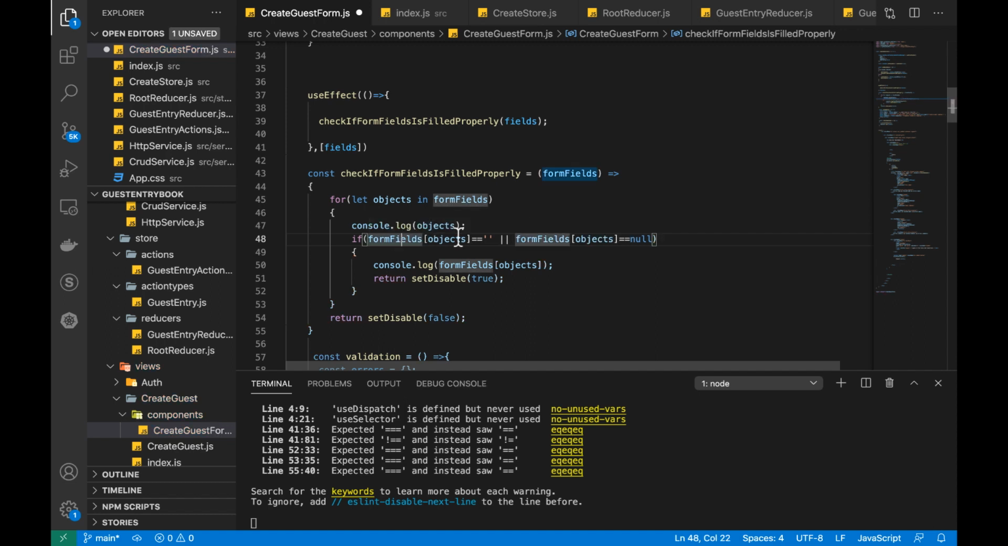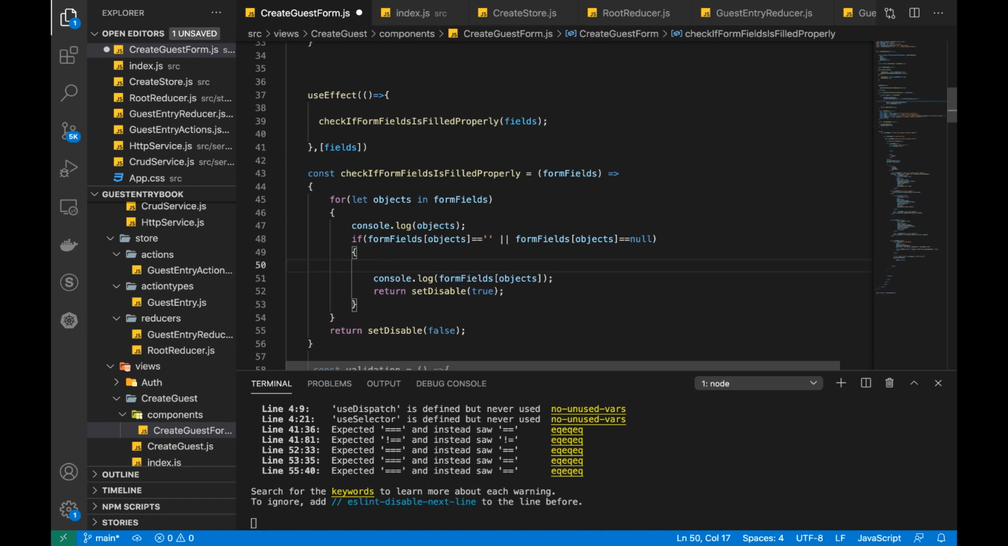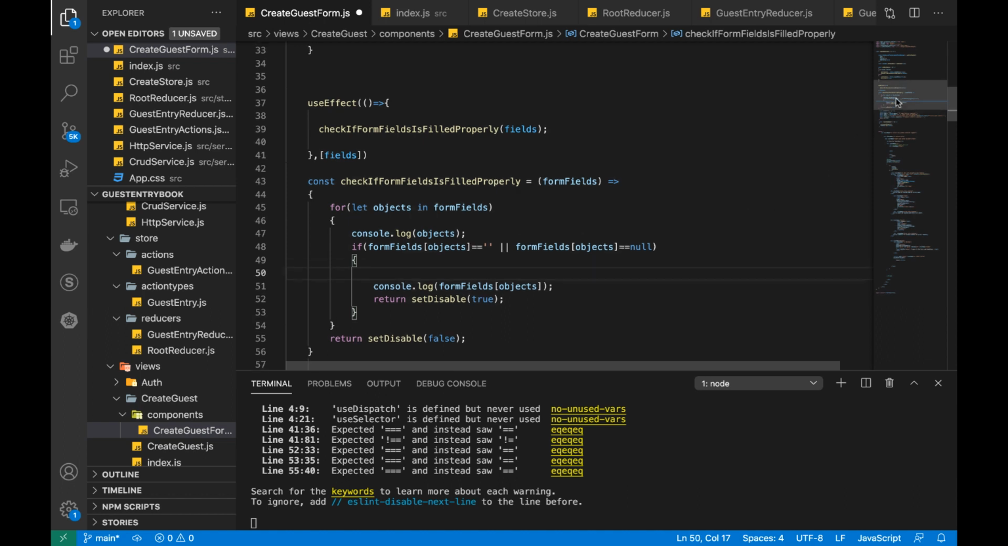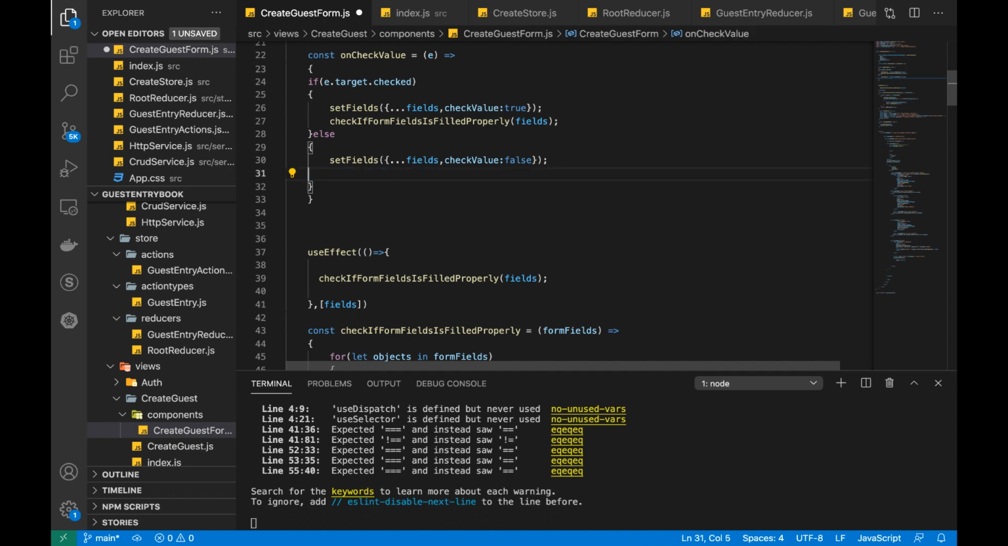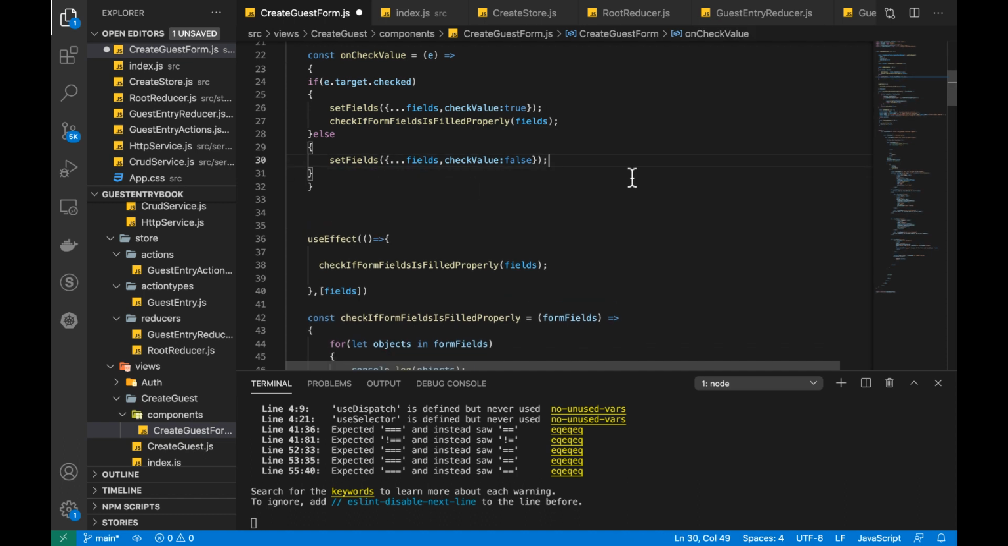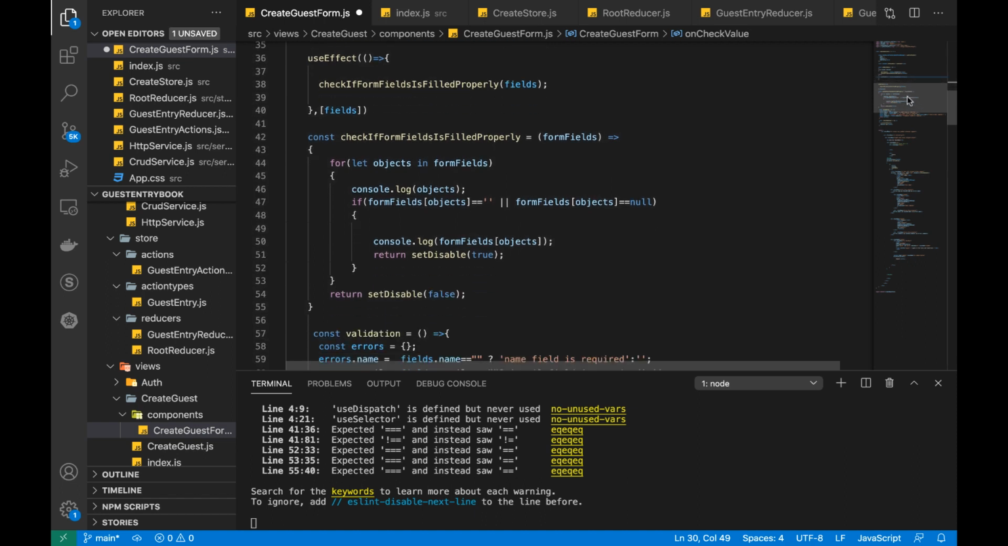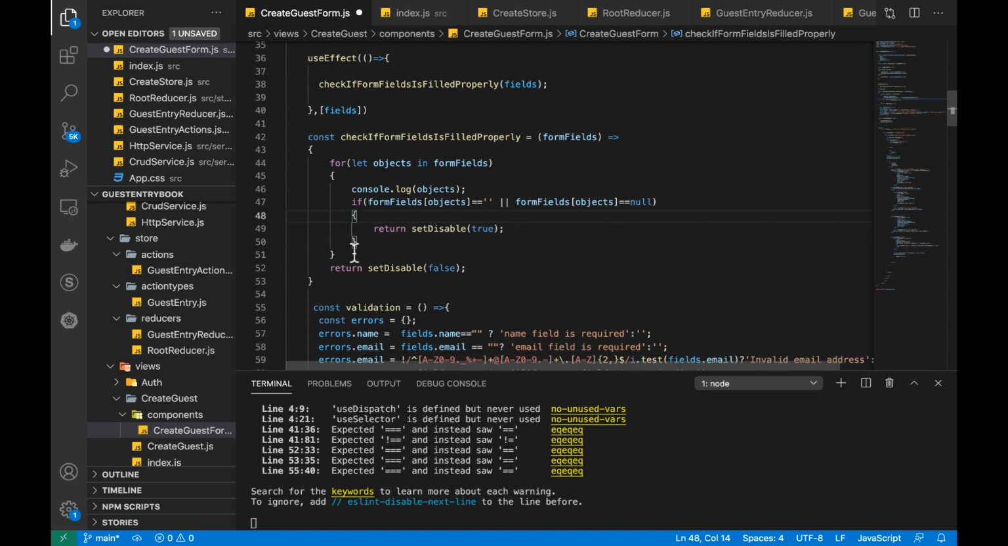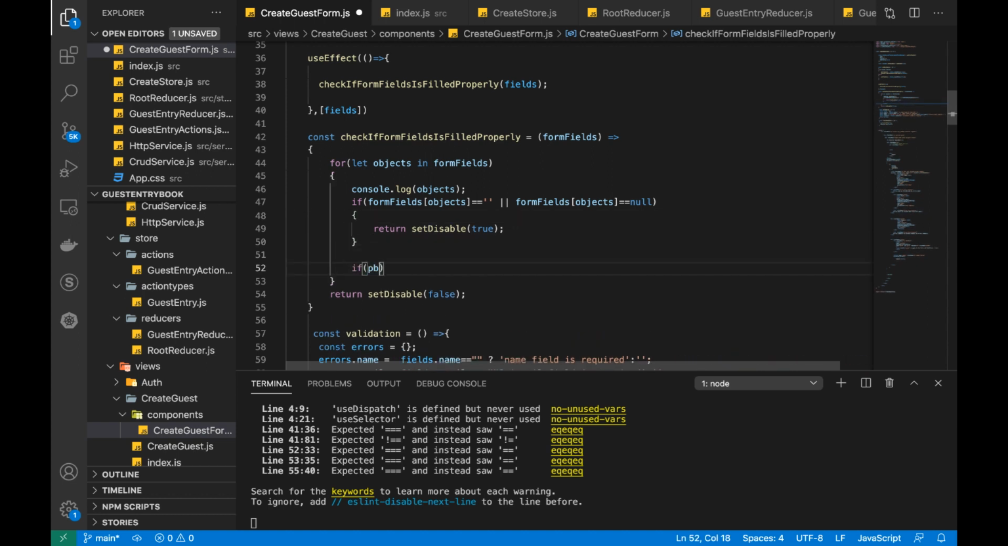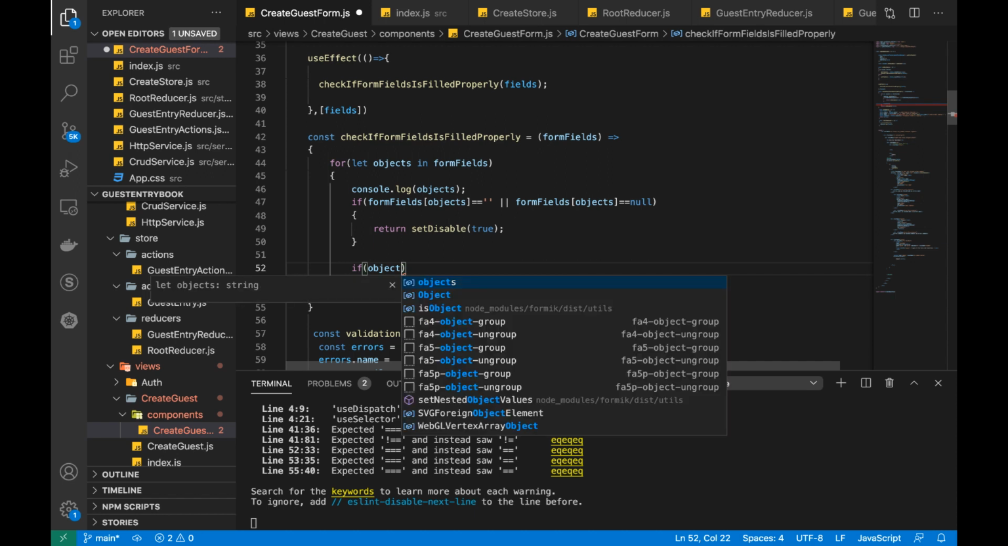So we're just going to check if this is empty or this is null, right? And then we're also going to check for our check value field. So that we don't have a clash of interest, I'm going to get rid of this. So we're also going to check for our check value field. What we can do here, let me get rid of this first, is we're going to come right here, and then we're going to say if basically the object, right?